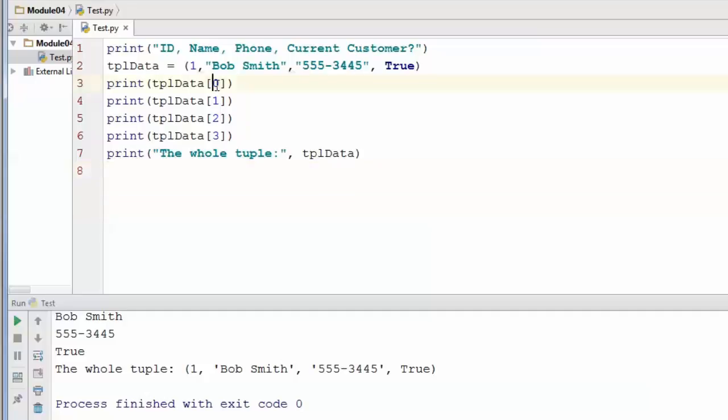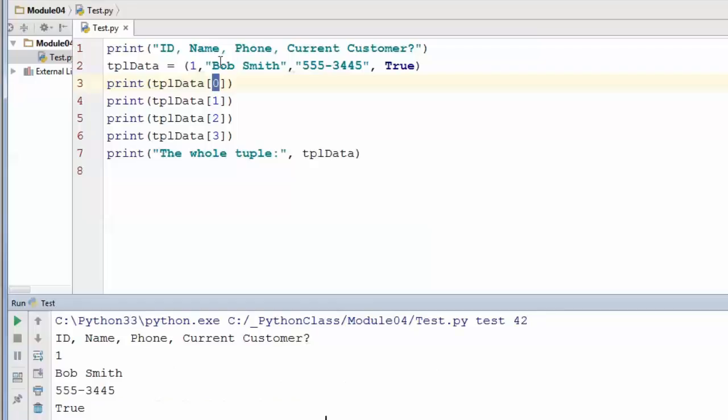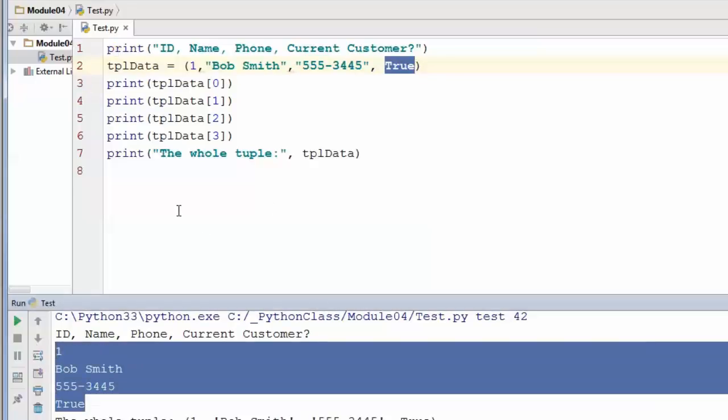Now, if I want to print out or work with the individual values, I can do so by just going through and indicating their index value. So the 0th element of the collection or tuple, the first element of the tuple, the second, and finally the third. And this, of course, is just a way of holding multiple values.